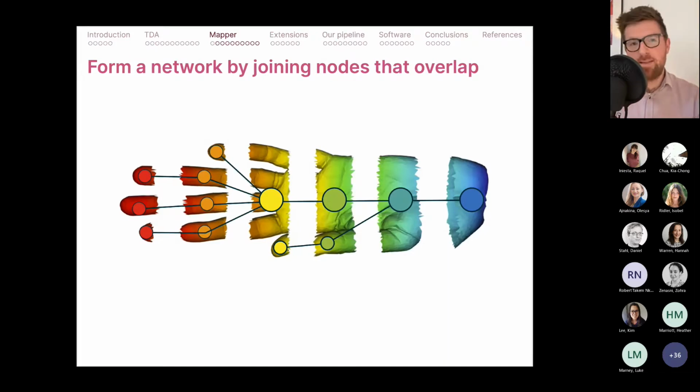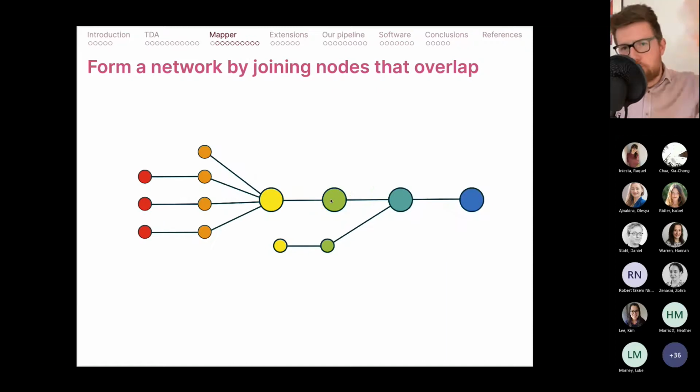Having carried out clustering, we then connect nodes that have overlap in terms of their data points. So in the case of this 3D model of a hand, it would be if some of the points for this finger are also found in the node for this central bin here, and so on. And then we remove everything else, and we are left with just that network.